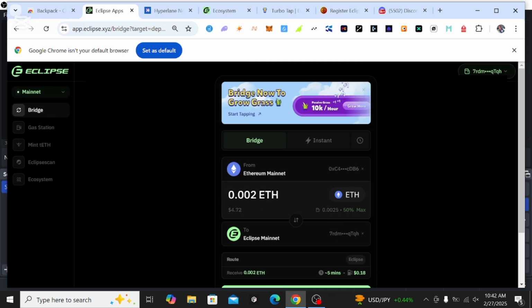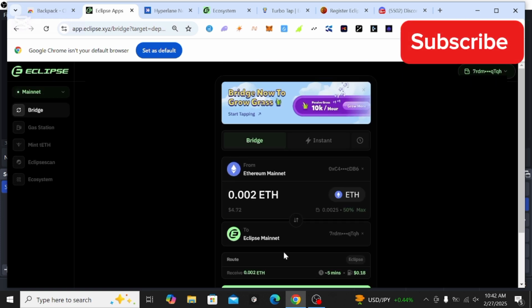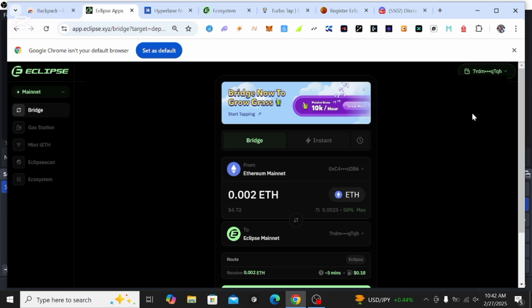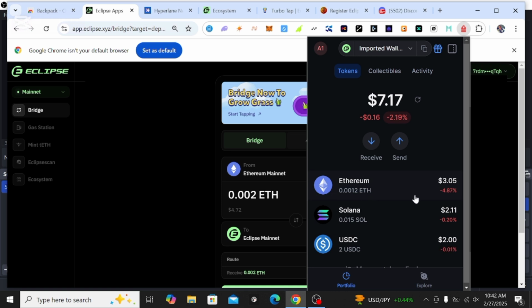Once you bridge from Ethereum mainnet to Eclipse mainnet, the funds will reflect in your Backpack wallet. As you can see, let me show you here. I have already done that. This is my Backpack wallet. I already had $3.05. How I got this is because I bridged from Ethereum mainnet to Eclipse mainnet. So that's the first thing you're going to do.